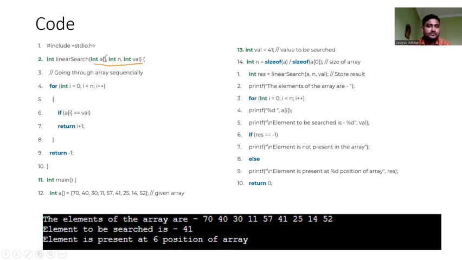You can see A means our given array, N means the length of this array, and val is the target value or the search value. We are using a for loop, initializing I with 0. This is not mandatory. You can initialize by 1 also.